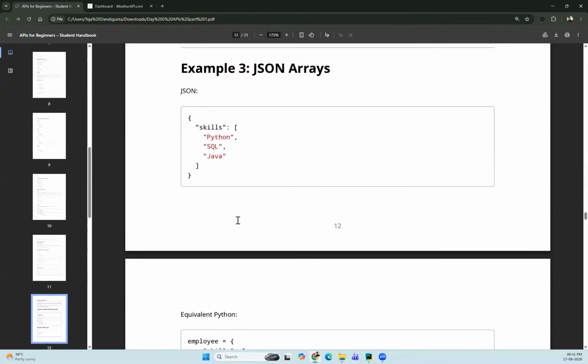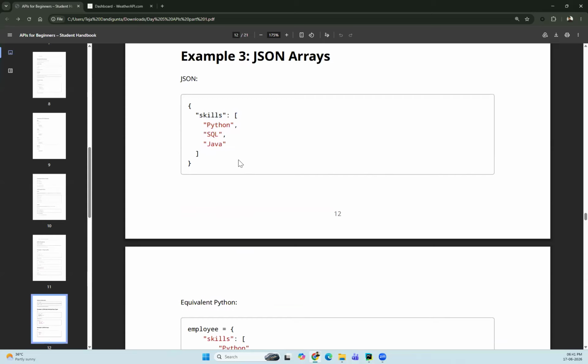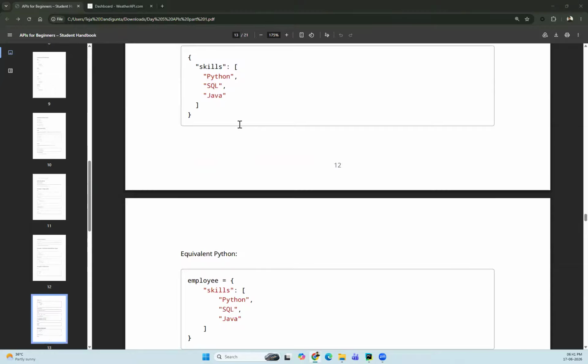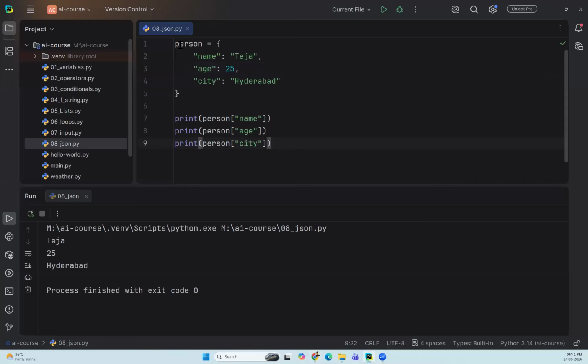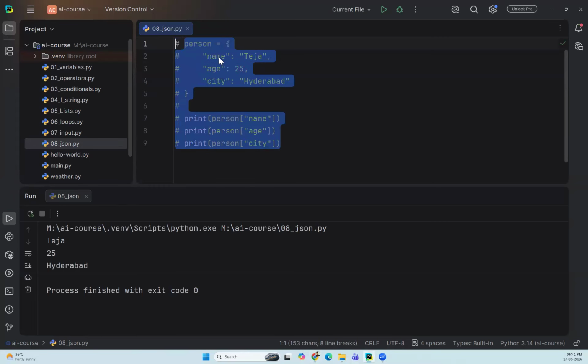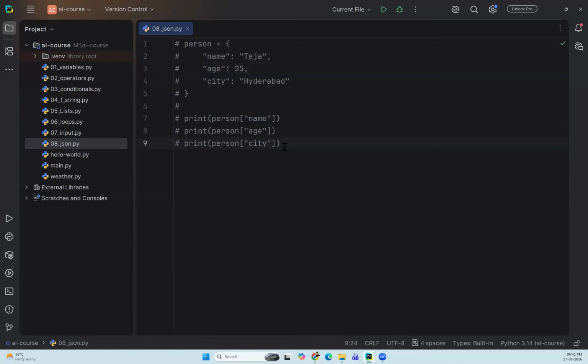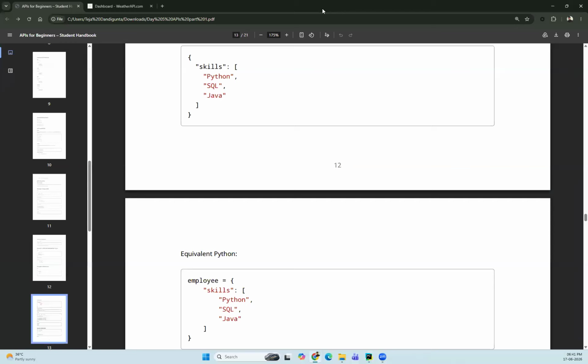Now in JSON, we can have arrays also. For example, here this is the key and the value is not a single value. It's a list of multiple skills. So in this case, how can we access it? So what are we saying? We can have a list of skills, right? Let me put it here.